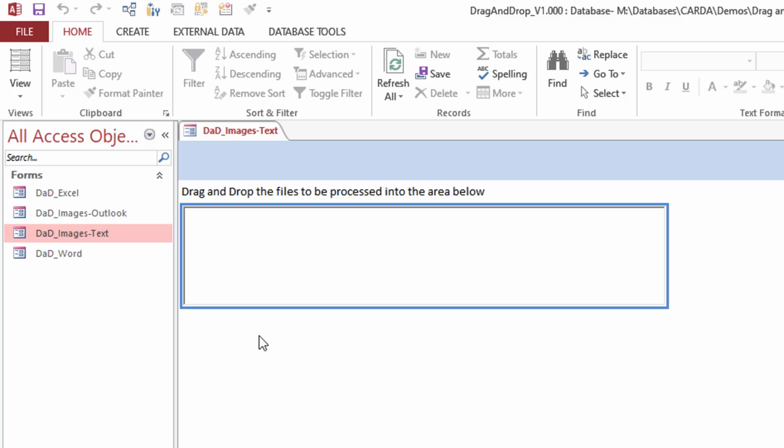Now, this is an ActiveX control, so you can resize it, bigger, smaller. You can change the border. All these properties are available to you, so you can play around with that. But basically, we just simply drop the control into the form. And then we use an event in VBA to make the drag and drop work. It's that simple. And what you do with the drag and drop input is up to you.